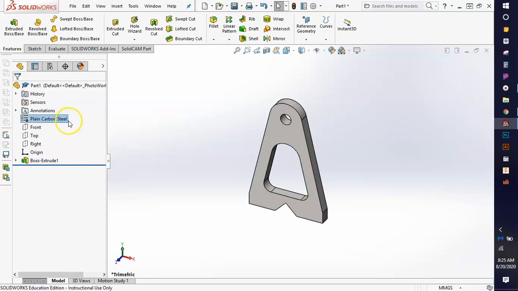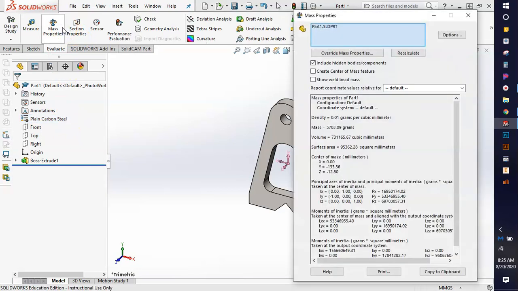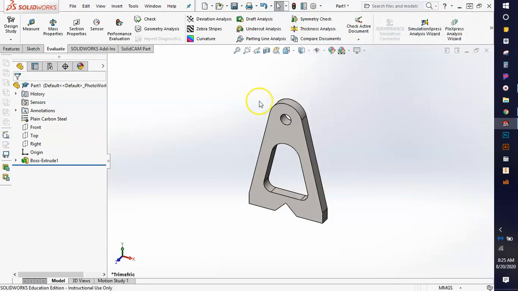With the material changed, now we can evaluate it. So go to Evaluate, Mass Properties, and you should get 5,703.09 grams. Notice your center of mass is all the exact same thing as well. You have your negative y and negative z. So if you got that, you are correct. You can save this and move on to the next one. If you didn't, try to backtrack, problem solve, and find out where you went wrong.